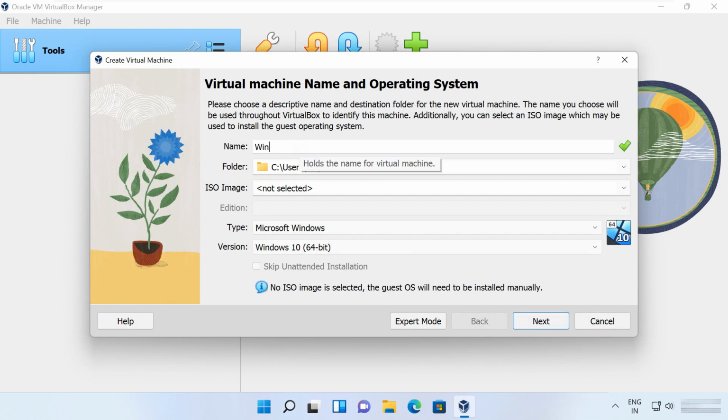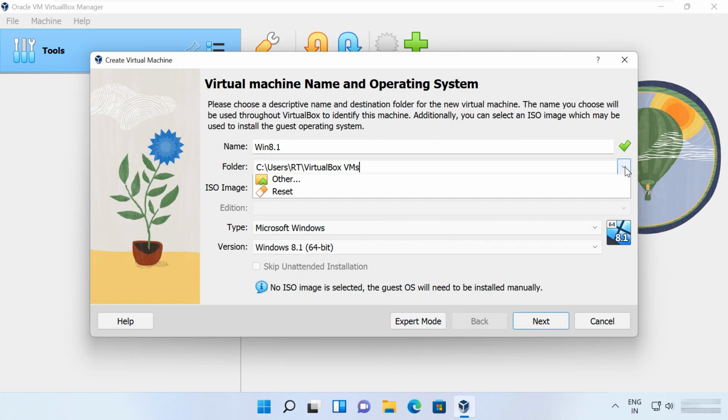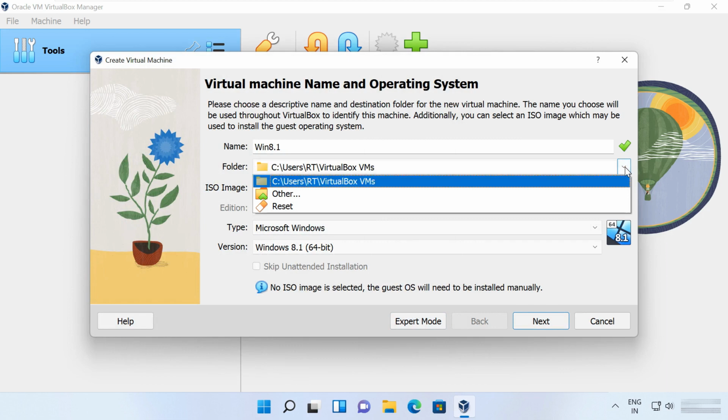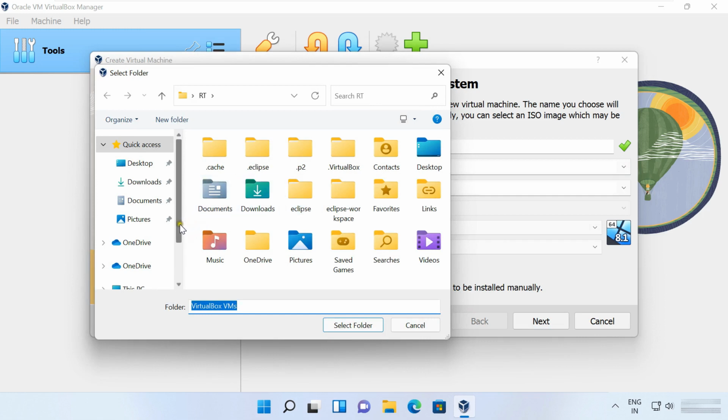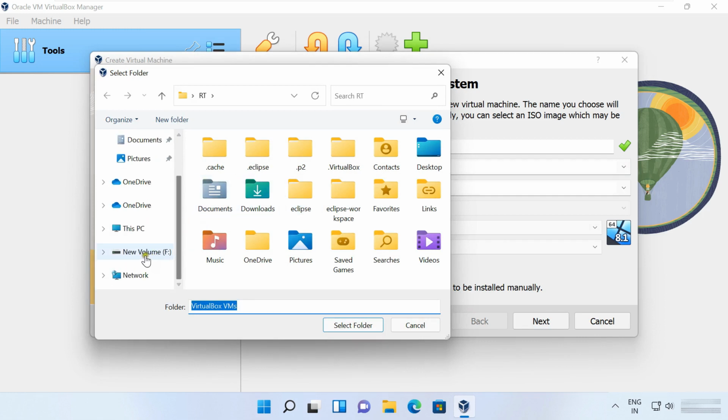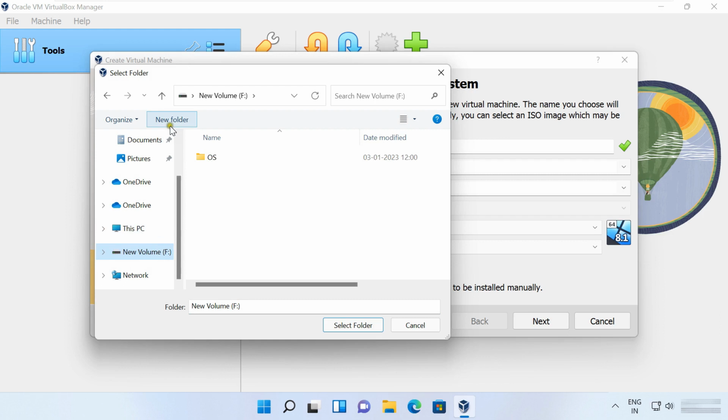Type the name of the virtual machine. Windows 8.1. Set the virtual machine storage path. You can see this is the default virtual machine storage path. I am going to change the virtual machine default storage path. Click other. Select the drive where you want to set the location. I will create a new folder and set up my virtual machine in it.